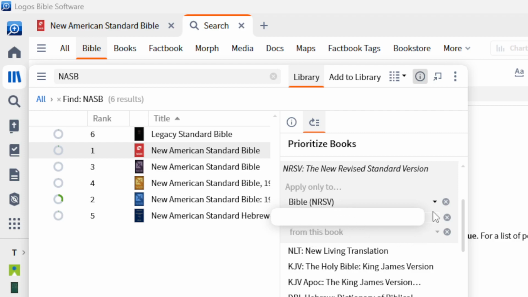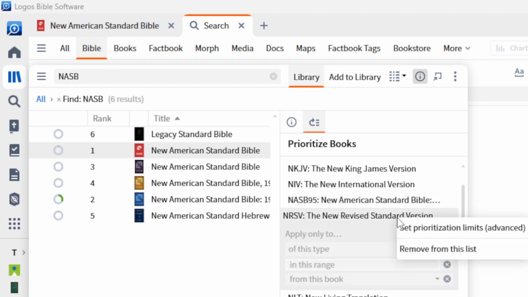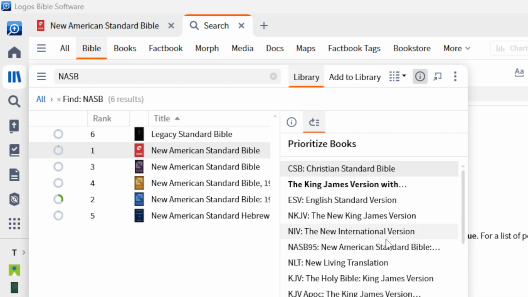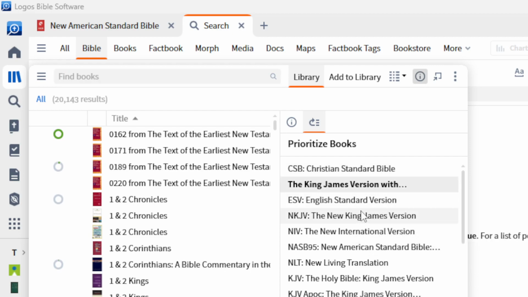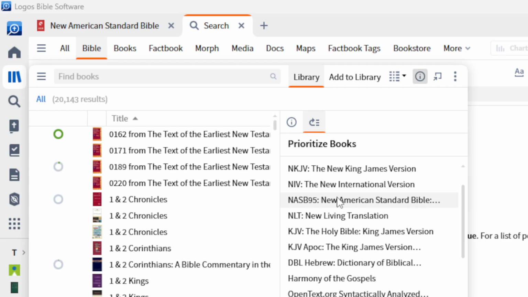So it'd say, I don't want to use the NRSV as one of my primary Bibles, but I want it prioritized for the Apocrypha above the King James Version or something like that. Then I could do that as well. Now, you'll notice the King James is in bold print, and whenever you have a series, it'll show up in bold print. And so the King James Version with Apocrypha is going to show up as a series here, because I think it has the Apocrypha as a separate volume in the text.